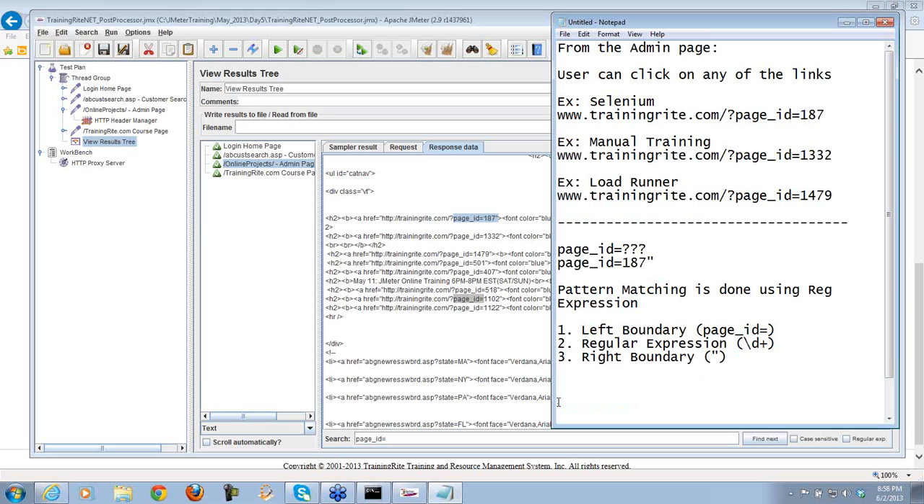If you have to come up with the whole thing, it is going to be page underscore ID equals, which is the left part of it. We are interested in the actual part, so after the left part, take the parentheses, backslash D plus, close parenthesis. What is the right part? The right part is just that. So this is your regular expression.